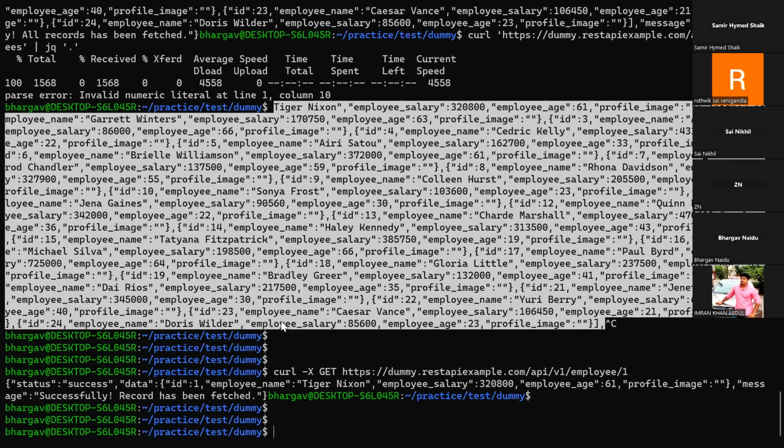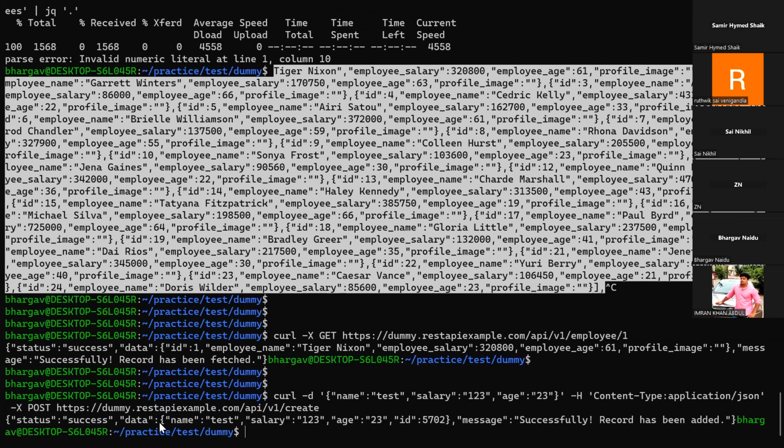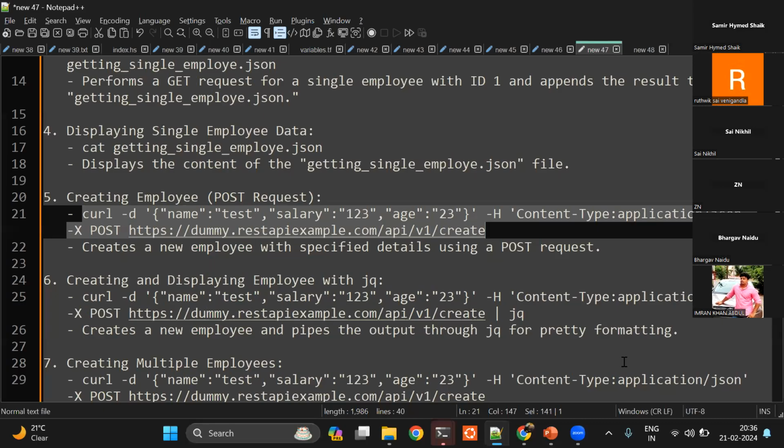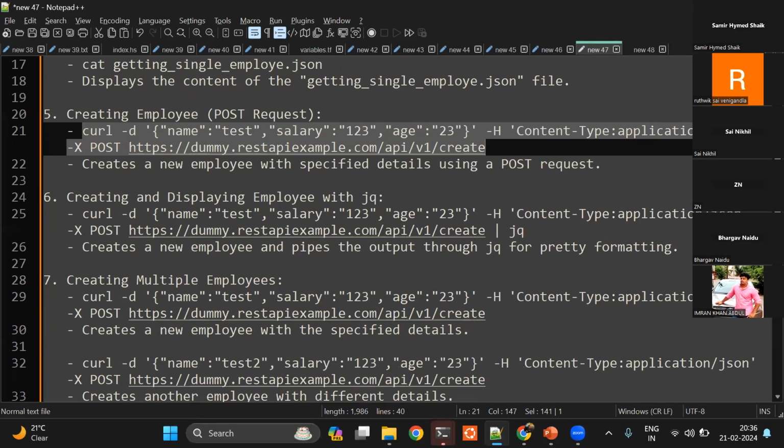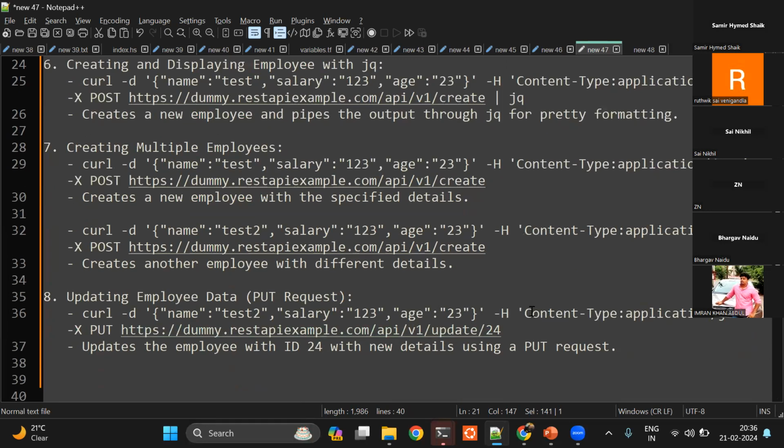Yeah, if you see here, it has successfully updated this information, and that's for POST. Now we have PUT. Sometimes we want to update the existing information. The difference between POST and PUT is that POST is for creating new information, and PUT is for updating existing information.